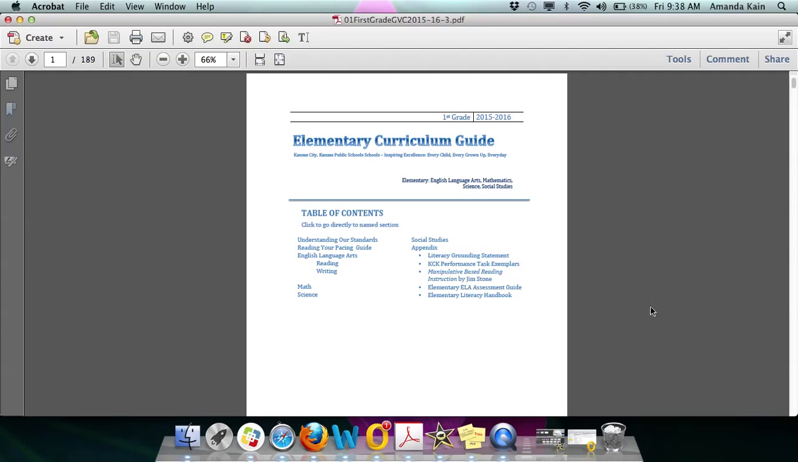Next, we're going to quickly just look at a pacing guide to give you an overview. We're not going to go in depth with content. However, we wanted to quickly show you how they are set up. Let's look at social studies. Sounds like a good plan.